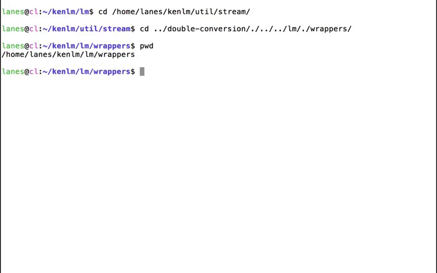Wrappers is a subdirectory of lm. So, ../double_conversion/./../../lm/./wrappers refers to /home/lanes/kenlm/lm/wrappers.